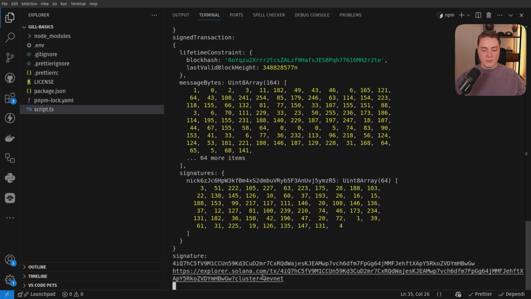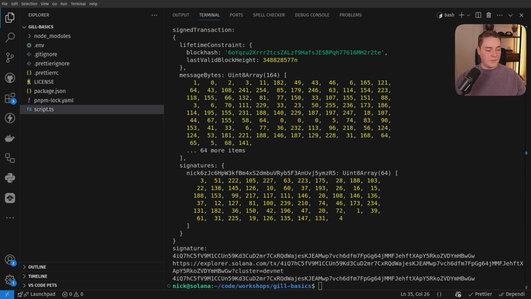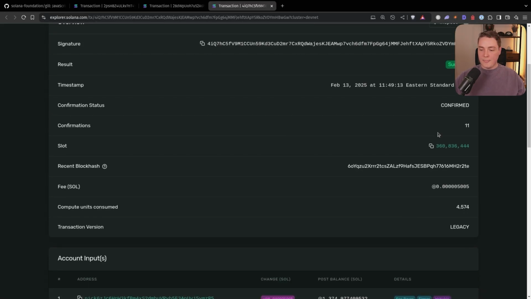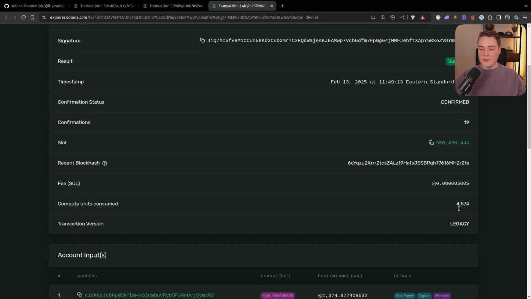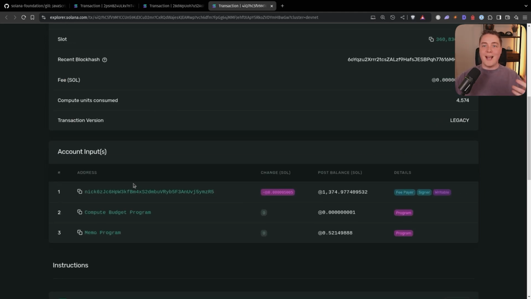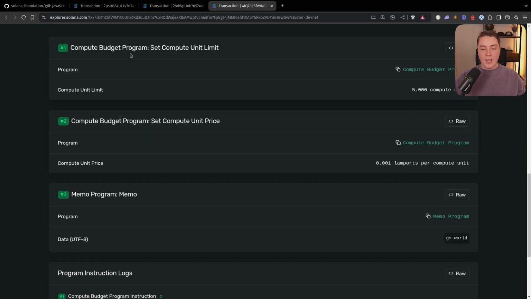You can see we have a new Explorer link. Go ahead and open this up. Swap back over to the Explorer. Transaction's being confirmed. We have, again, our value has changed here because we're doing more computation. We have the compute budget instructions. Now we have our compute unit limit, our compute unit price. We have fully set and fully optimized our transaction by including both of these instructions inside of it.